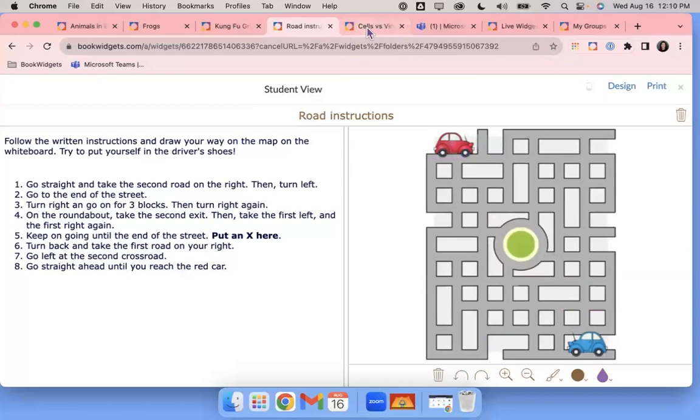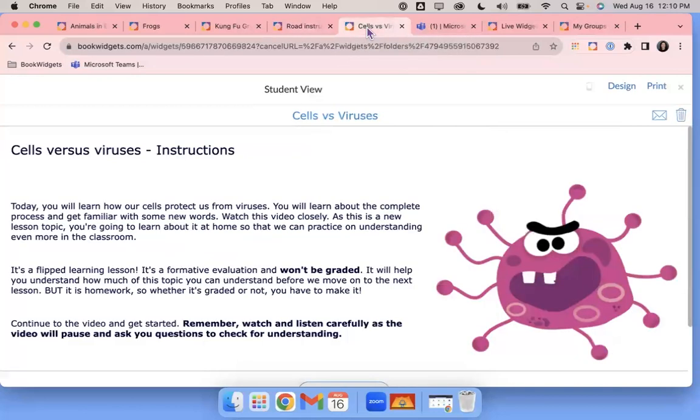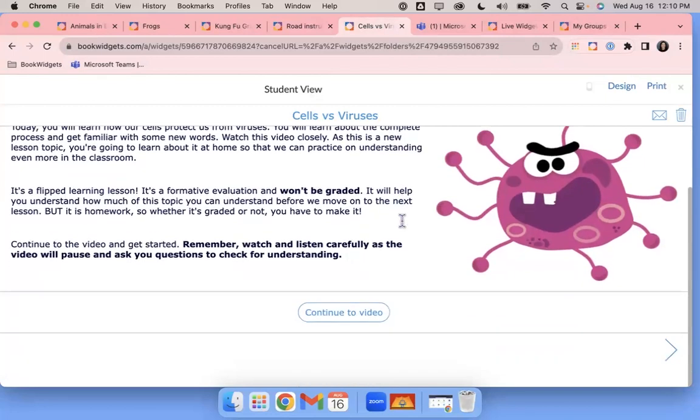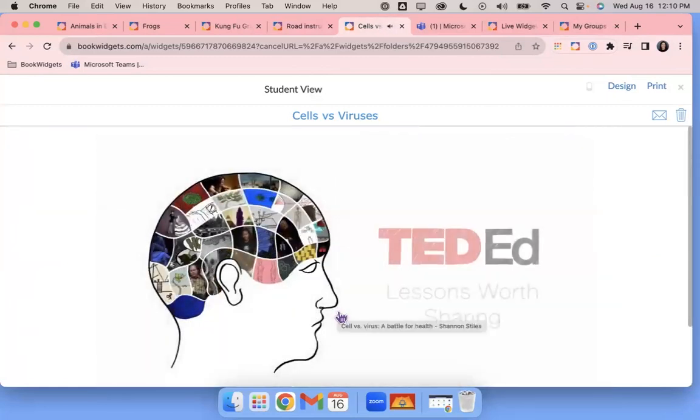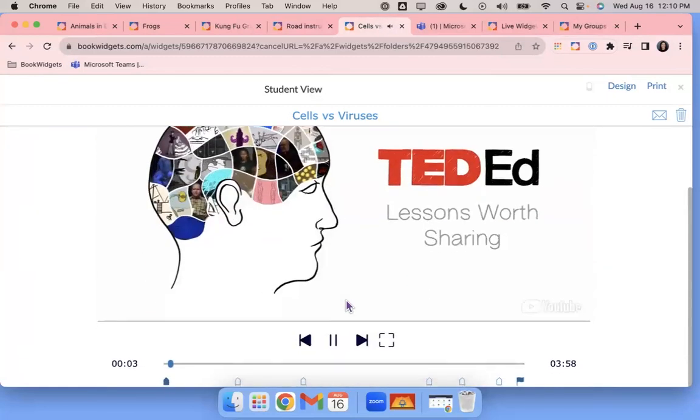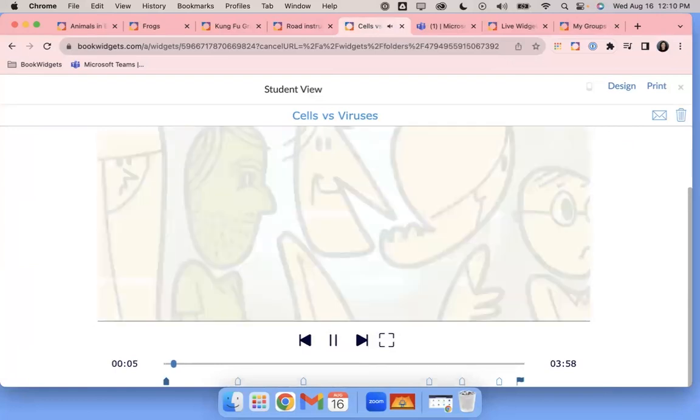And then one last widget template that I would like to share with you is our video quiz widget. The video quiz widget allows you to embed a video inside a widget activity. You'll notice that there are stopping points.